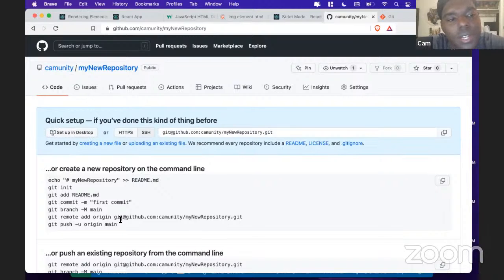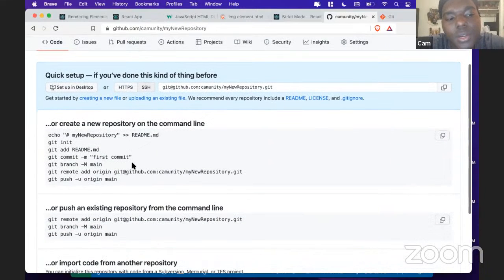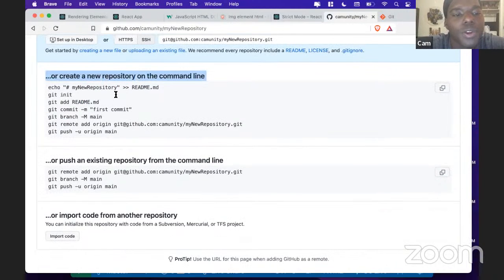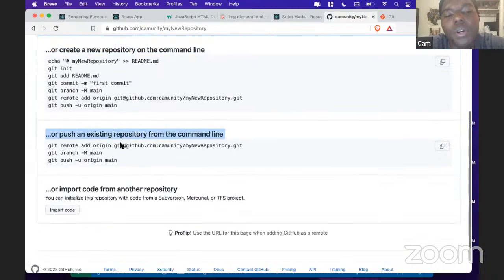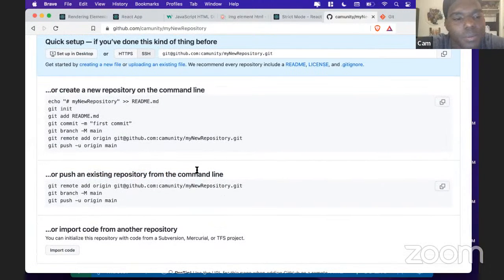And again, I won't go into that right now. I'll probably link it into a different video, but essentially what's cool about GitHub is it walks you through the steps of both creating a new repository and pushing an existing one from the command line.